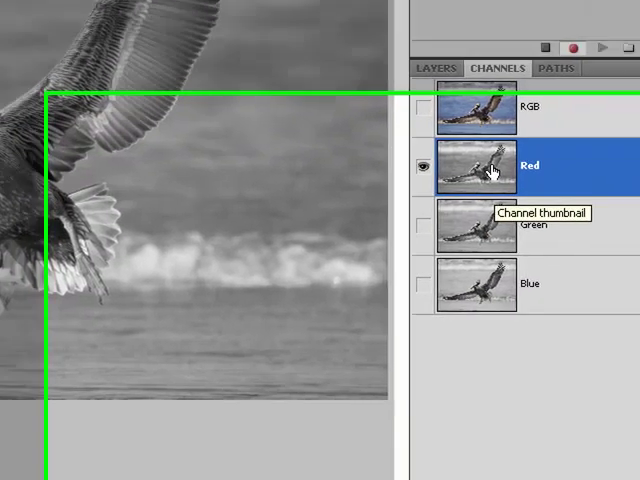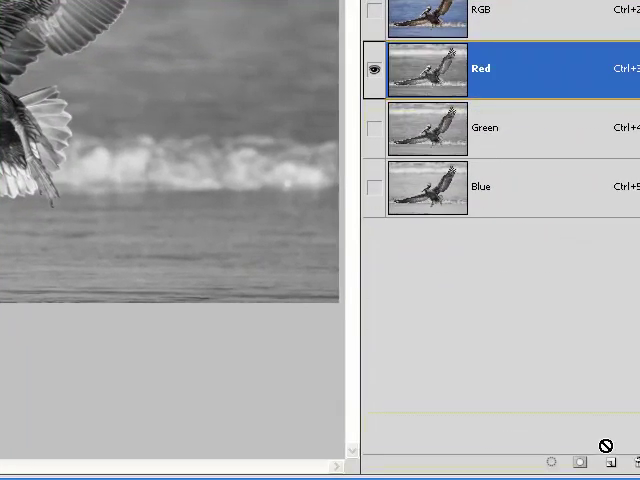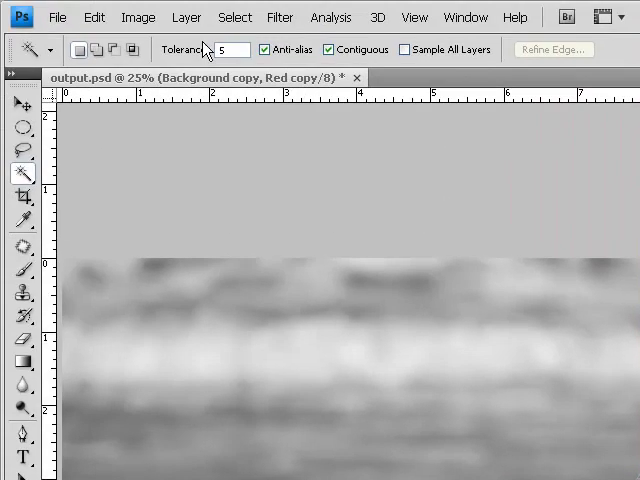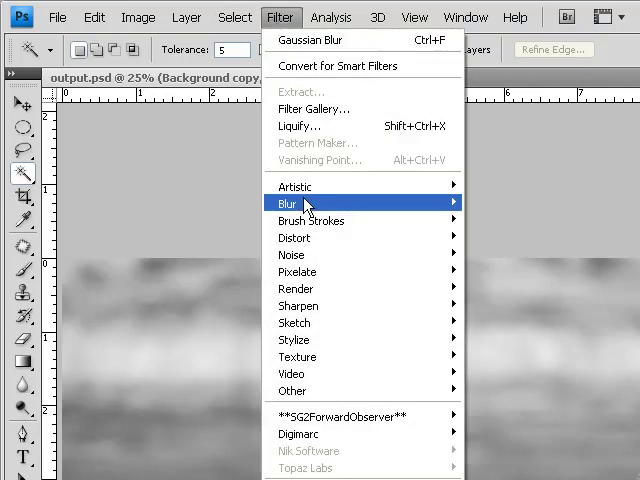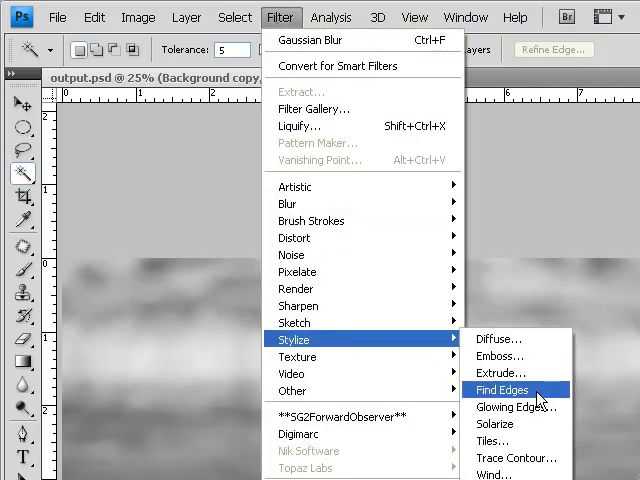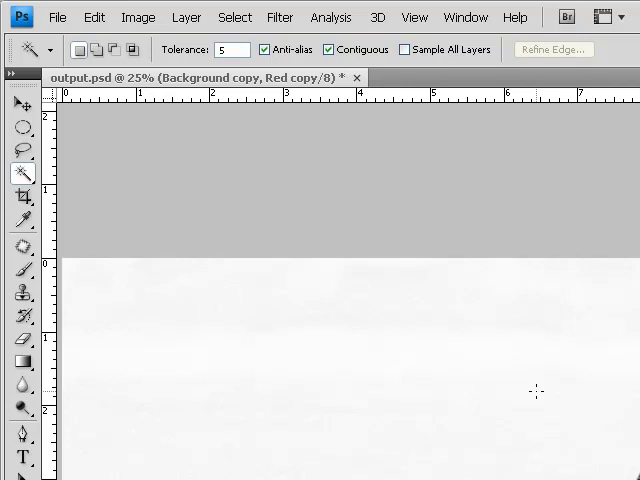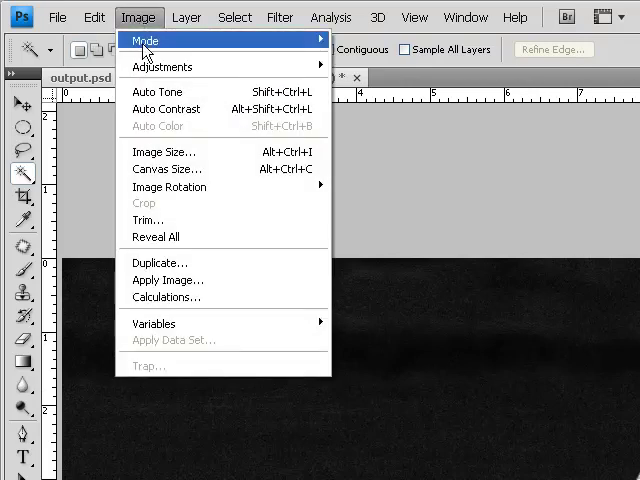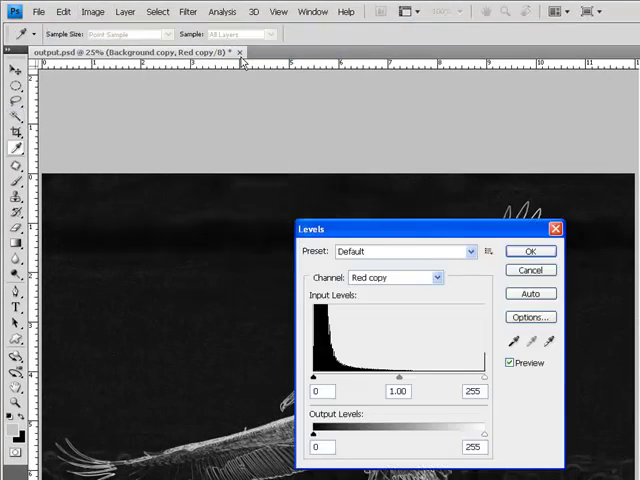With a channel selected, drag that channel down to the Create New Channel icon, and we end up with a copy. Onto the copy, now we start prepping the mask. Filter, Stylize, Find Edges. Invert via Control or Command I, and then launch into Image, Adjustments, Levels.